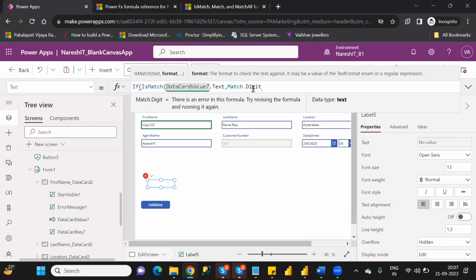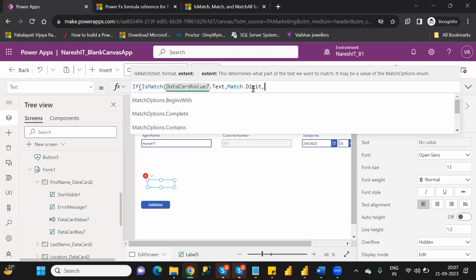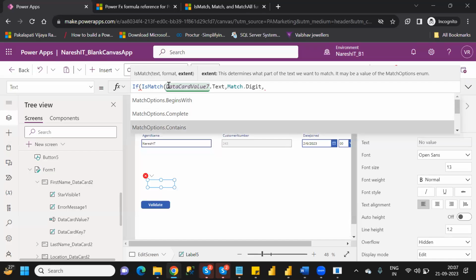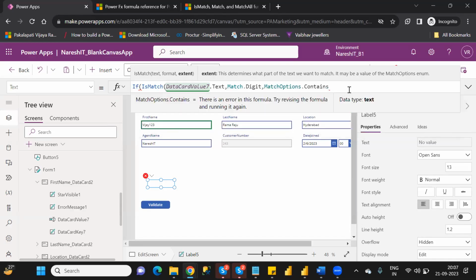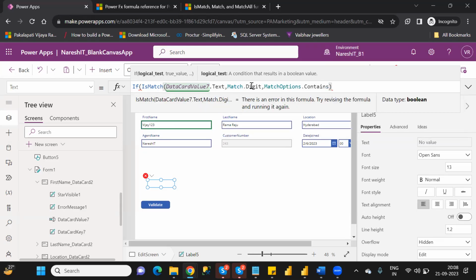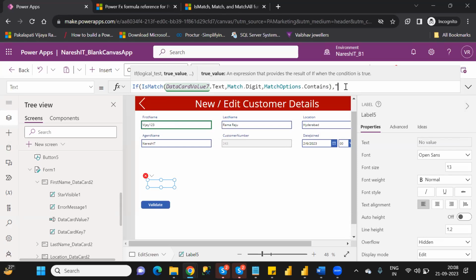See? Comma and then the extension. That means where this particular digit will be, whether it is at the starting of the character in this particular element or the end of the character, that extension you have to take here. Suppose, for example, I'm taking contains here. The meaning of this one is if the digit is in this particular text box anywhere, starting, ending, middle, anywhere, then I need to throw an error message.